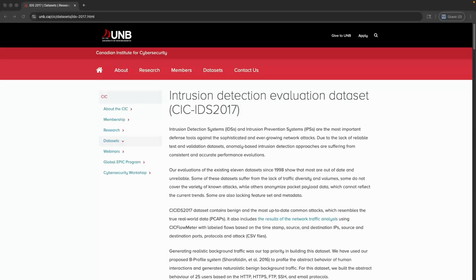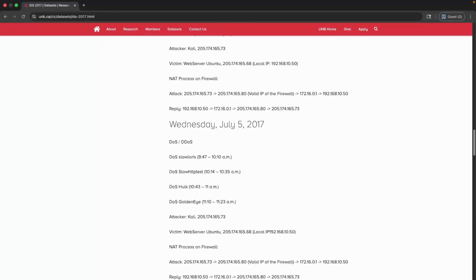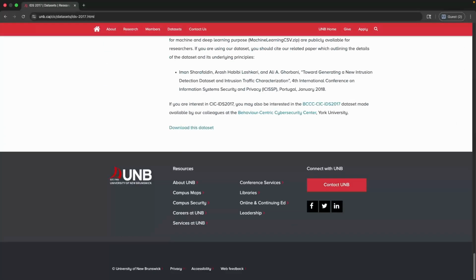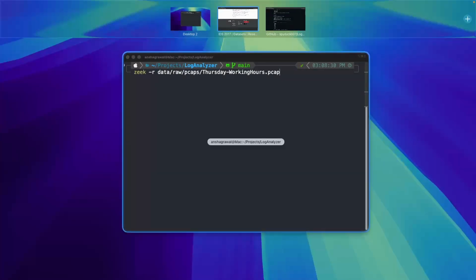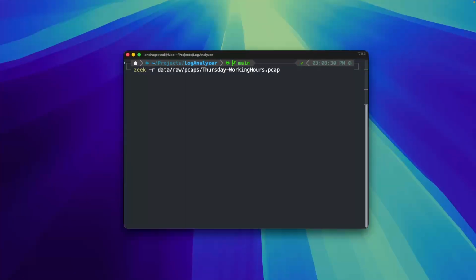For this test, we are going to be using the CIC IDS 2017 dataset. To get the raw data, we first downloaded this dataset and then converted the PCAP files to log files using this Zeek command here.